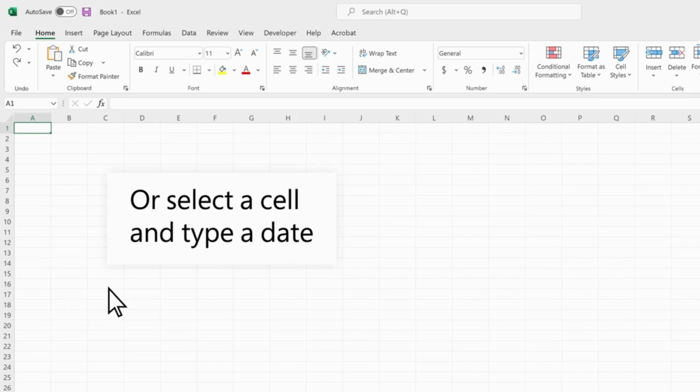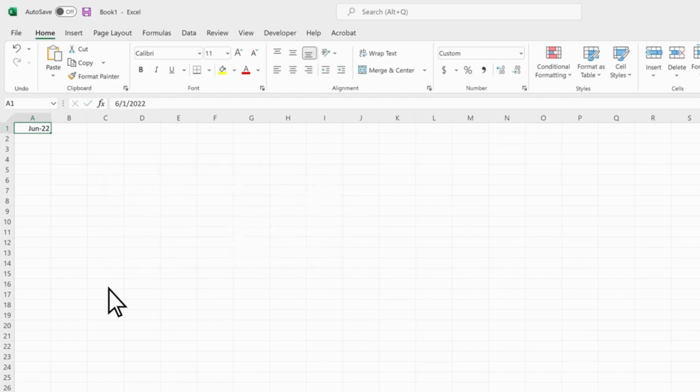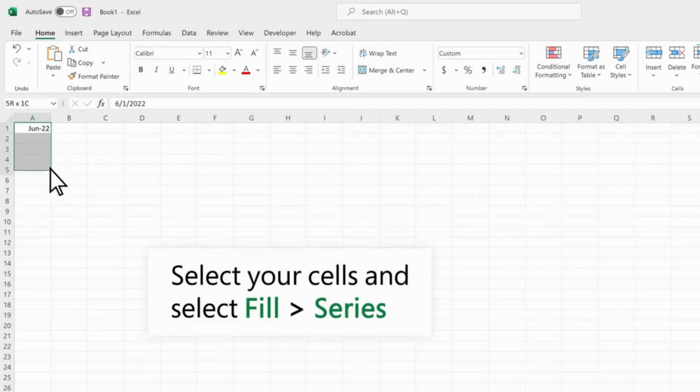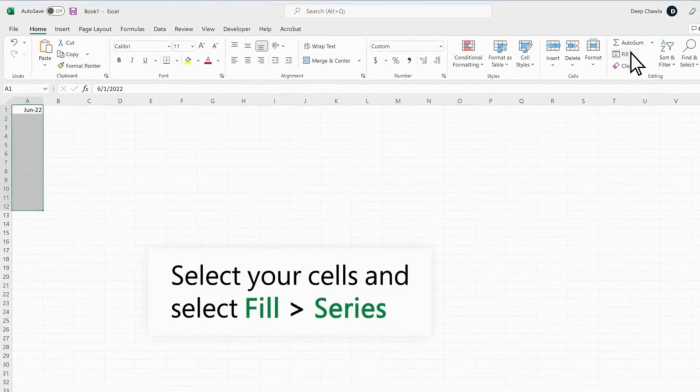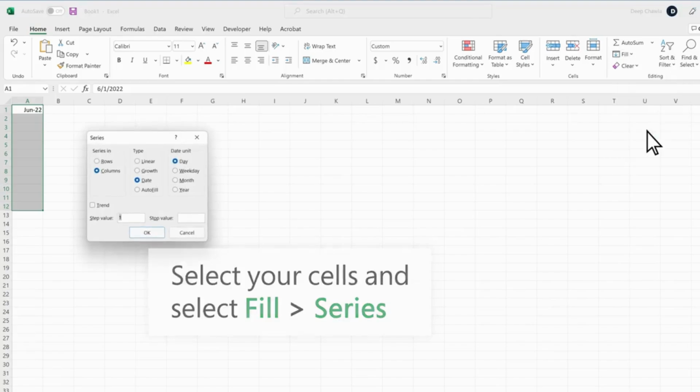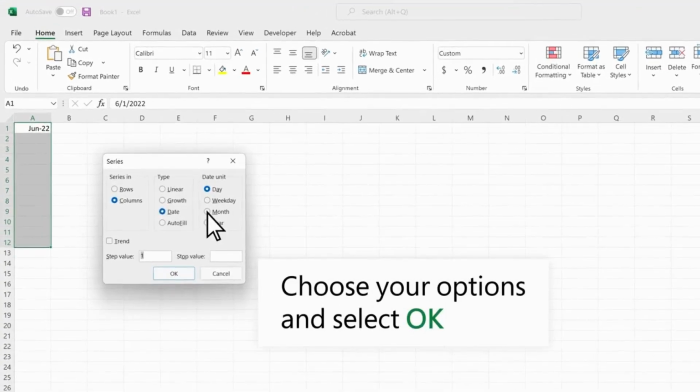Or select a cell and type a date. Select your cells and select fill and series. Choose your options and select OK.